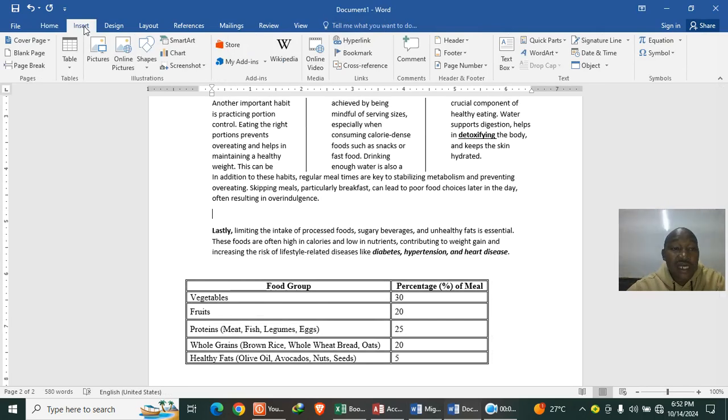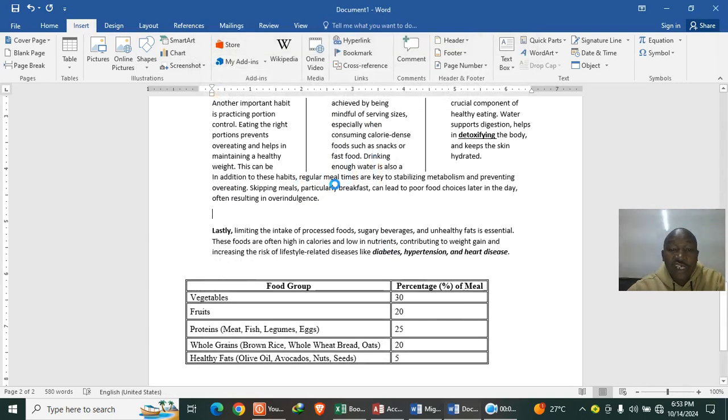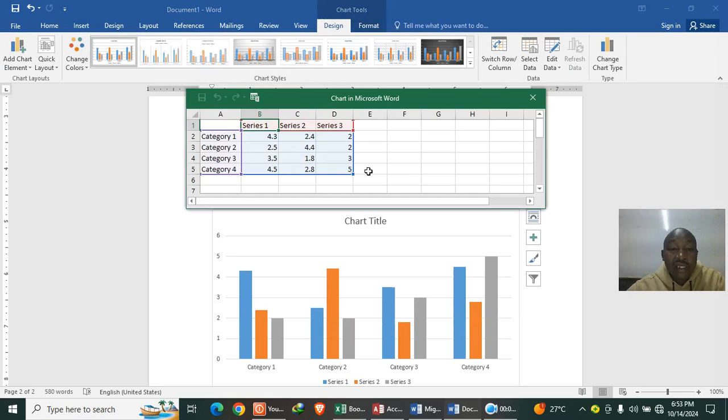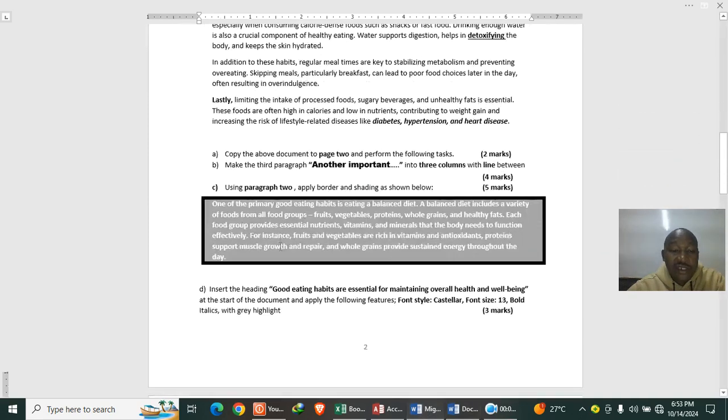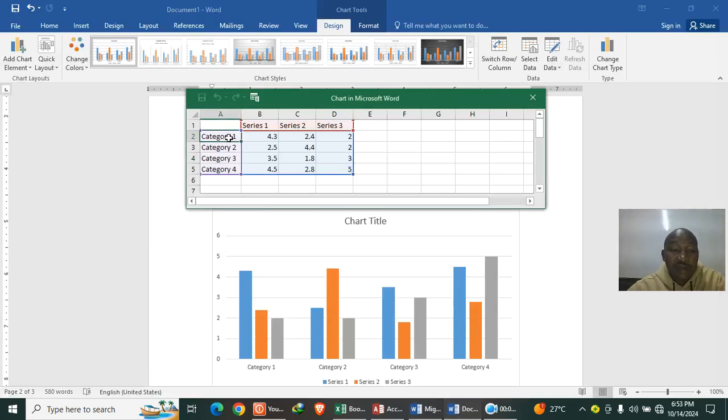So I go to insert chart. Then this dialog box comes. I choose the type of chart, column chart, okay. It will open something very similar to Microsoft Excel. So this is where you type your stuff. For example, here we have vegetables, fruits. So you can just come here and type vegetables. Down there we have fruits.